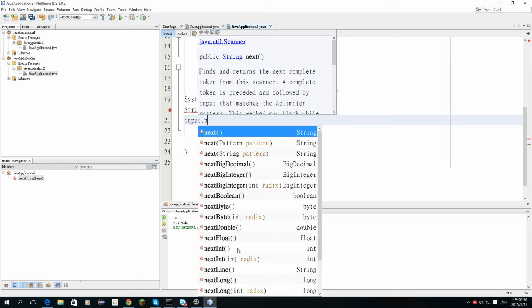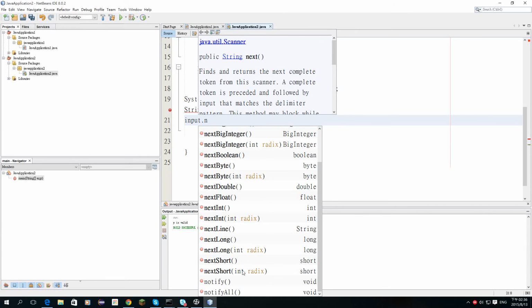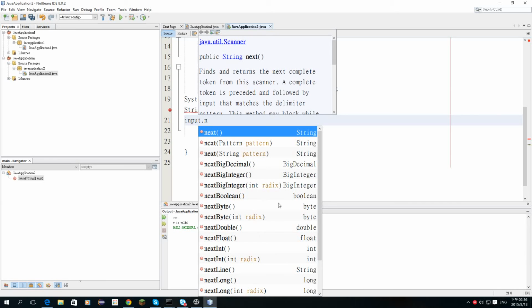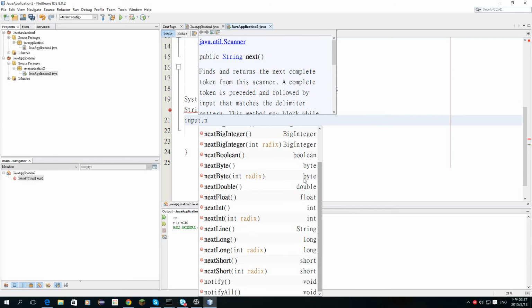We need to use nextInt. If this is a double, use nextDouble, nextFloat, nextLong, nextShort, and nextByte. Byte means 8 bits, and 2 bit means the boolean. And then next is just the string. It will take the text in here. Okay.